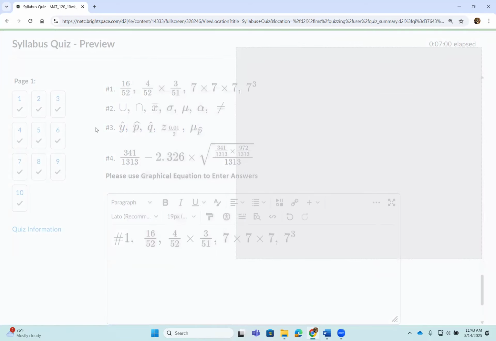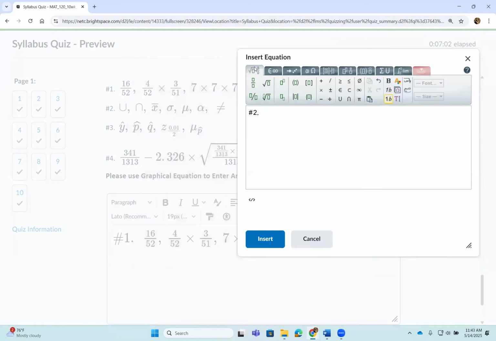All right, for number 2, the first one is the union sign. So we're under the first tab, union sign right here, comma, space. The next one is a U open downward. This is called your intersection, comma, space.